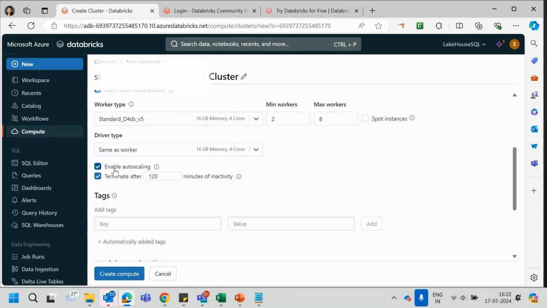Then you can also select enable auto scaling. What this means is, if you have one worker node and your data set can be processed with one worker node, it will complete it with that. If it feels like it needs more than one worker node, it will enable the auto scaling and enlarge it from 1 to 8. Whatever your maximum worker node is, it will auto scale to that.